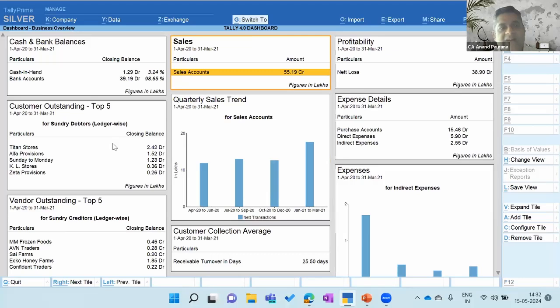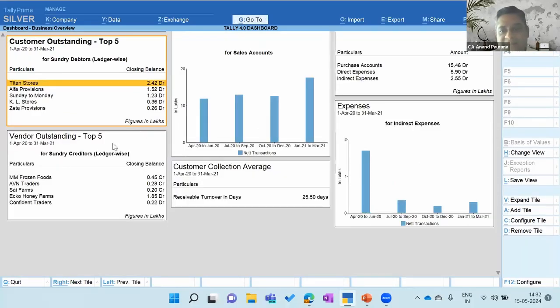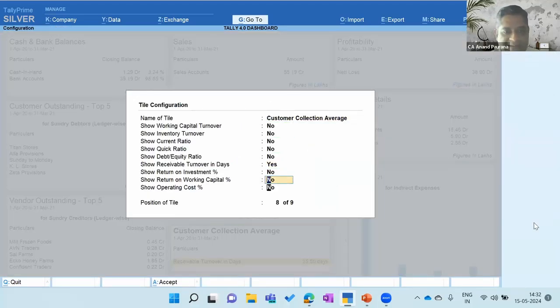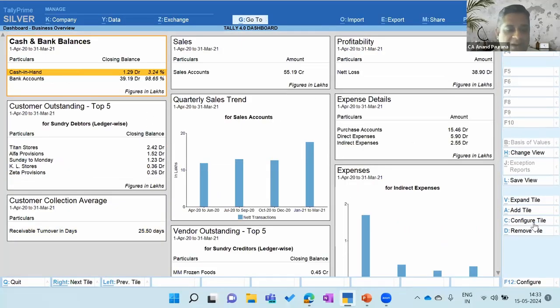So how Tally counts these tiles is, it counts horizontally. So cash and bank is counted as first, sales is counted as second, profitability is counted as third, customer outstanding 4, quarterly sales trend 5, expense detail 6 in my dashboard, vendor outstanding 7, customer collection average 8, and expenses. So I want this customer average to come below my outstanding. So I'm just saying configure and make it a 7 instead of an 8. All right. So this is how it will look like.